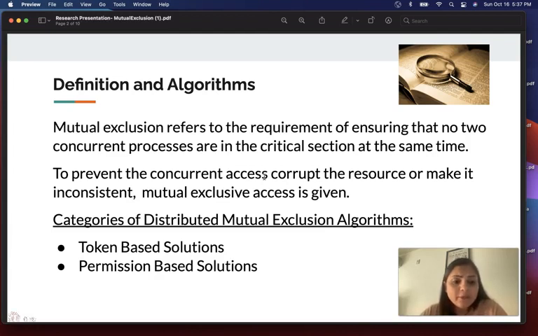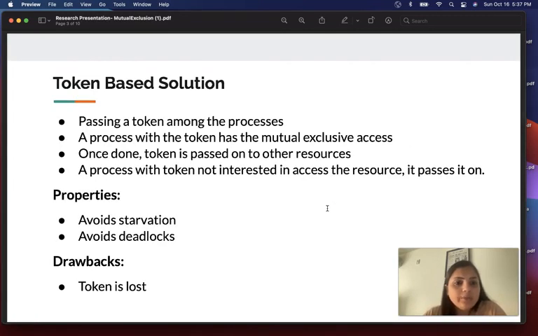Now we have two categories of distributed mutual exclusion algorithms: token-based solutions and permission-based solutions. In the token-based solution, there is one token in the entire network, and we have multiple processes. The process that has the token will be able to access the resource, and once the process is done accessing the resource, it will pass the token to other processes in the network. So that's how this token-based approach works.